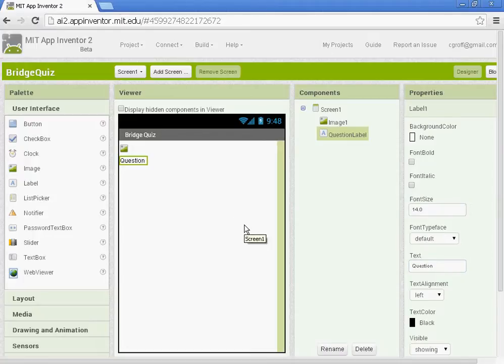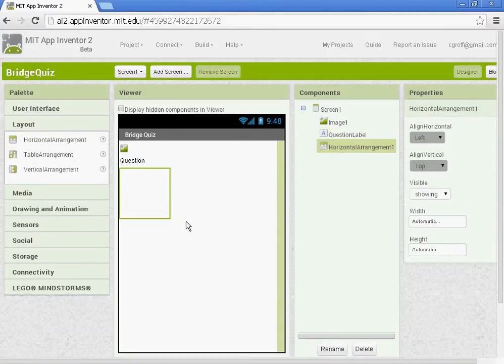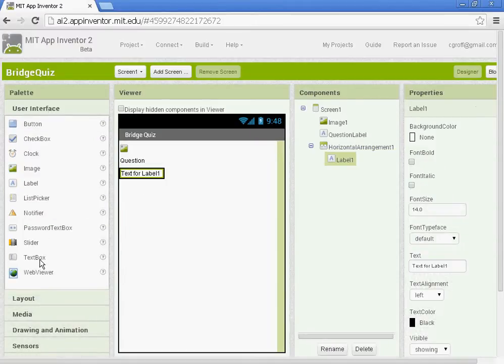Underneath that, we're going to add in a horizontal arrangement. So under layout, add in a horizontal arrangement. And then within that horizontal arrangement, we're going to have a label and a text box. So we'll add in a label. We'll add in a text box. You just want to drop it on there, okay?